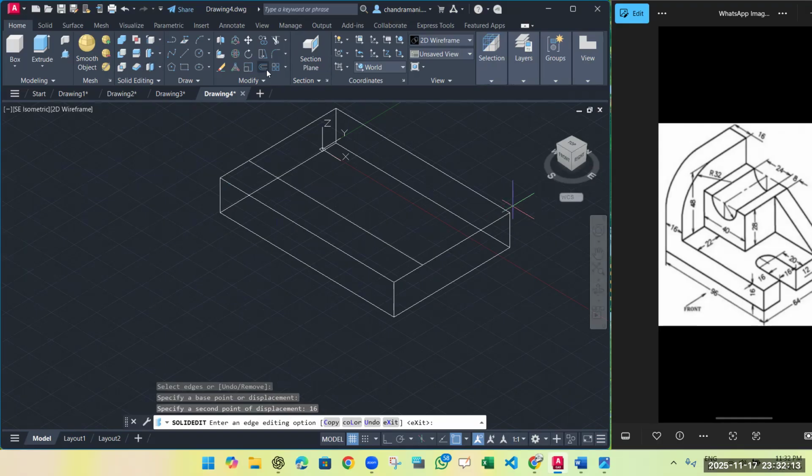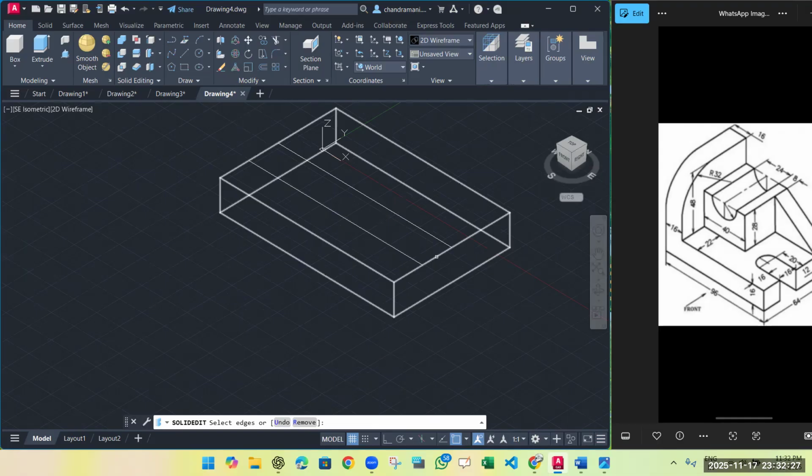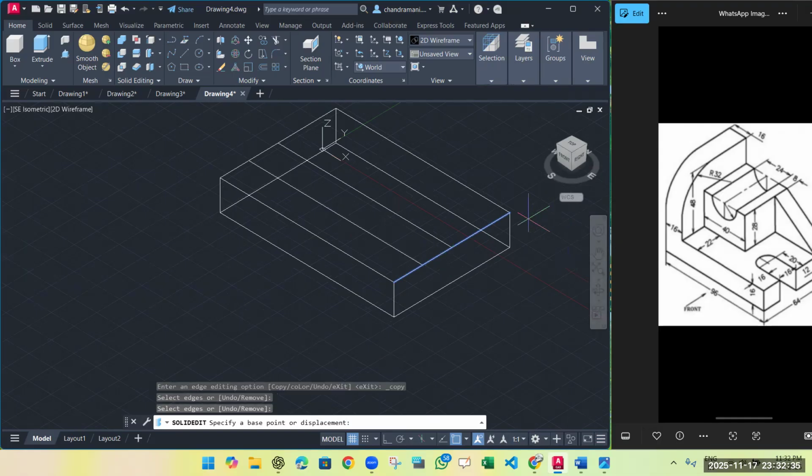Now go to the offset option, click on offset, enter the offset distance 16, press enter, select this line and offset this line again to 16. Now go to the copy edges, select this edge, press enter, give the direction in this direction. Just click on this corner but do not click on the other corner. Keep the mouse in the direction of the offset. Now enter the distance 20, press enter.